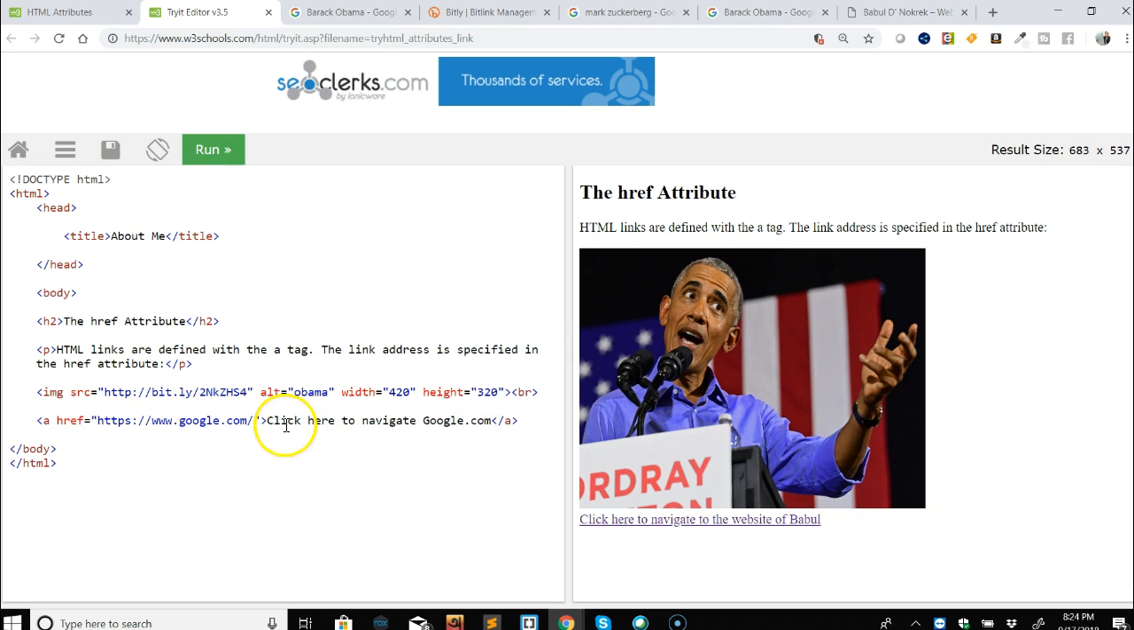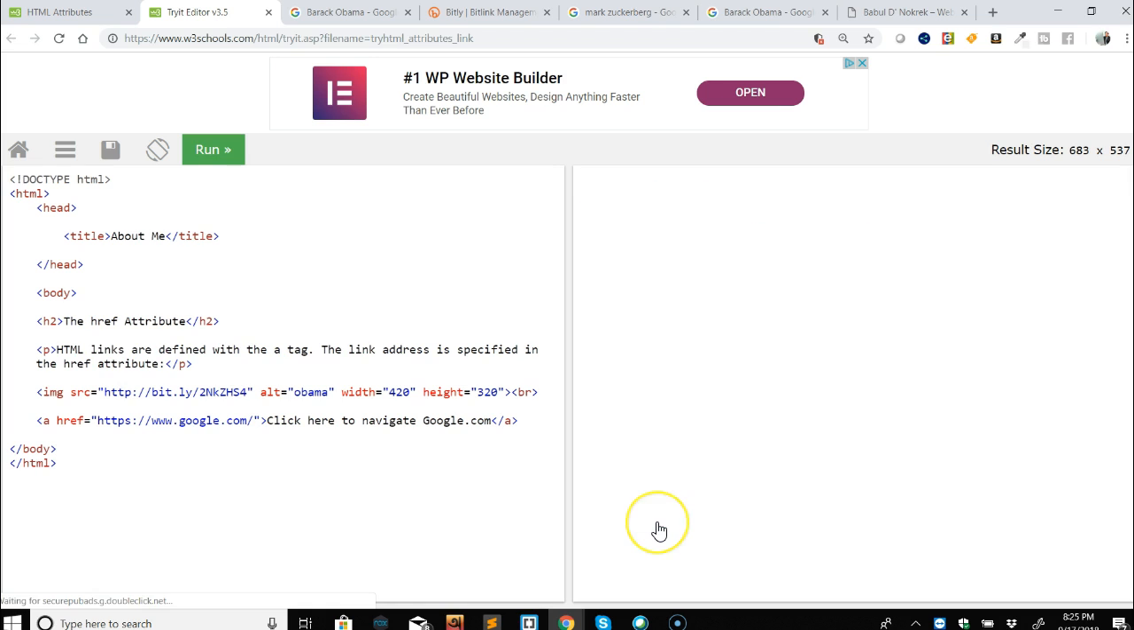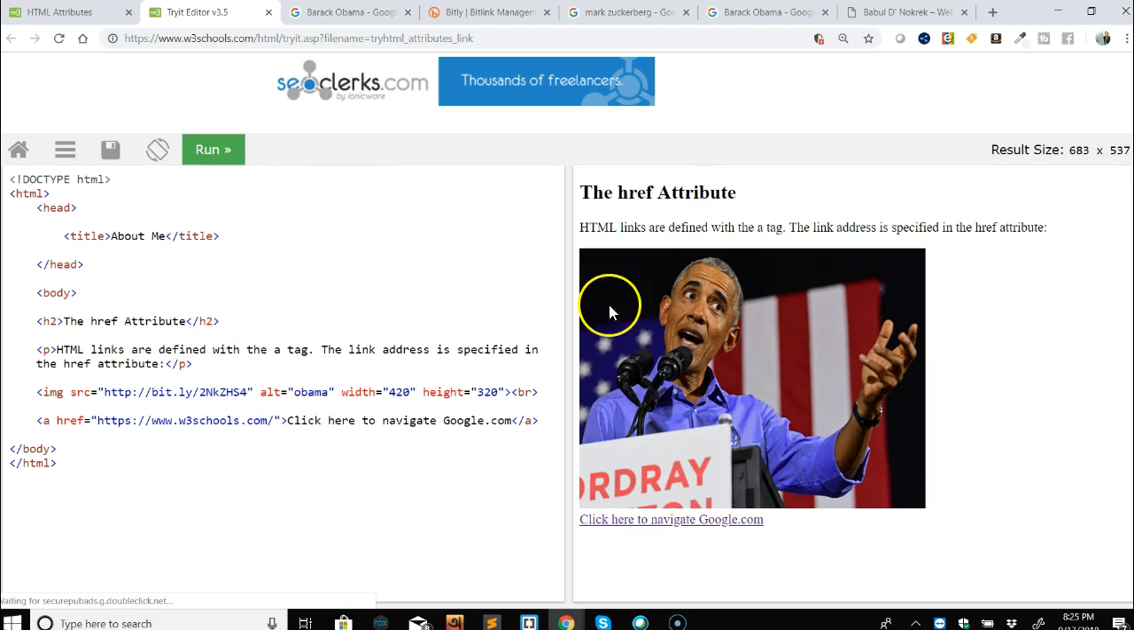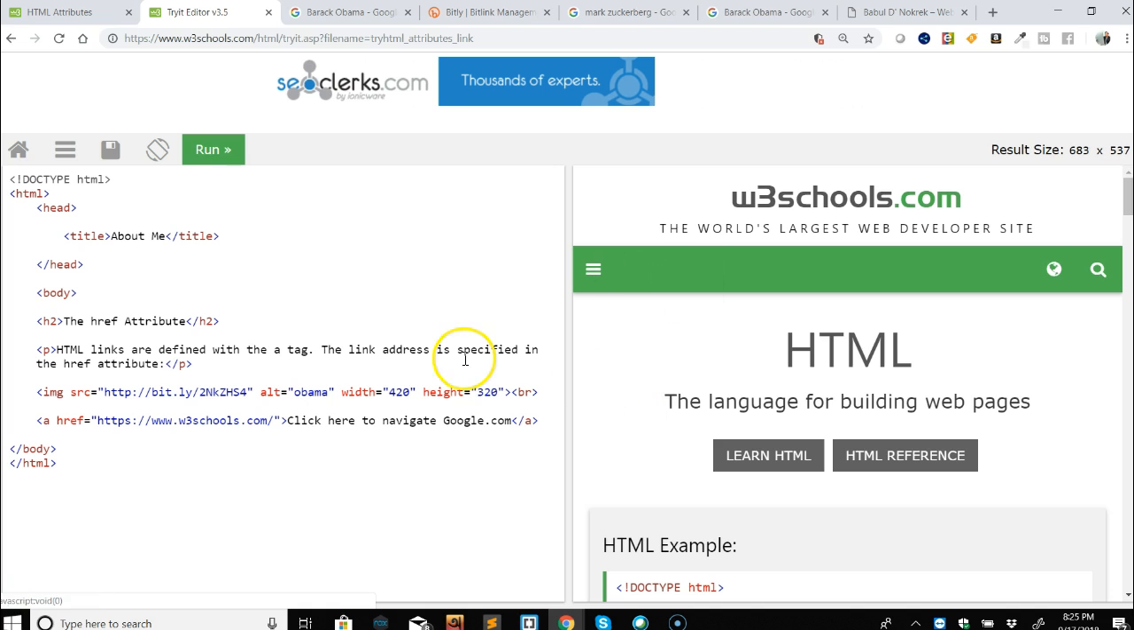So better not to use an image link inside the a tag. All right. Even Google is not working. Okay. Then try with W3 School. W3schools.com. Yeah, it's working.